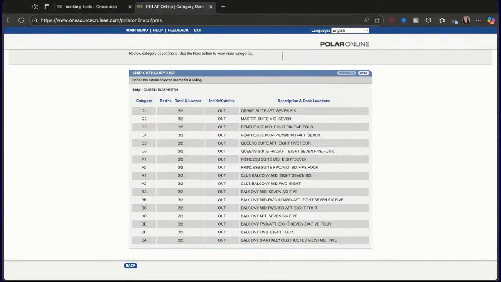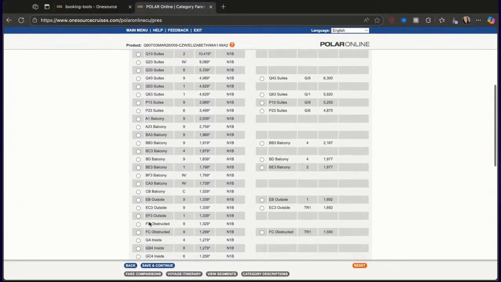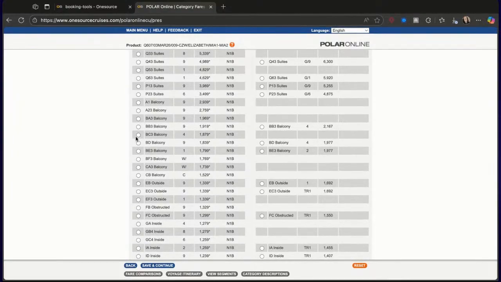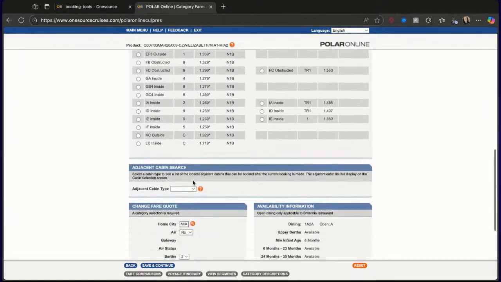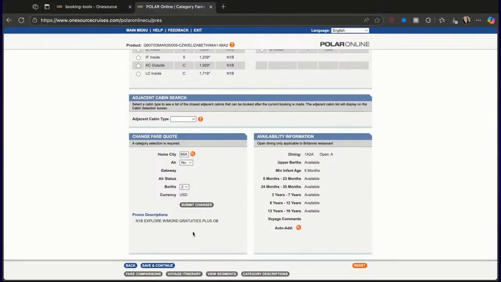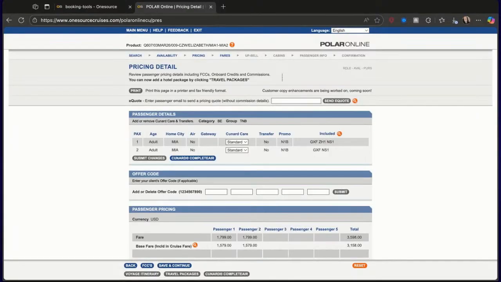Wow. Forward, aft. Aft is the back of the ship. Forward's the front. Midship, okay? Partially obstructed view. So pay attention to that when you guys are looking at the one that we're picking. Today, obviously, we don't really care. We're just picking one that's available, right? Now, everything's cool down here. If you guys want to look at fare comparisons or anything, you can click on that, but we're going to hit save and continue. Now, in here, we have 2 options.